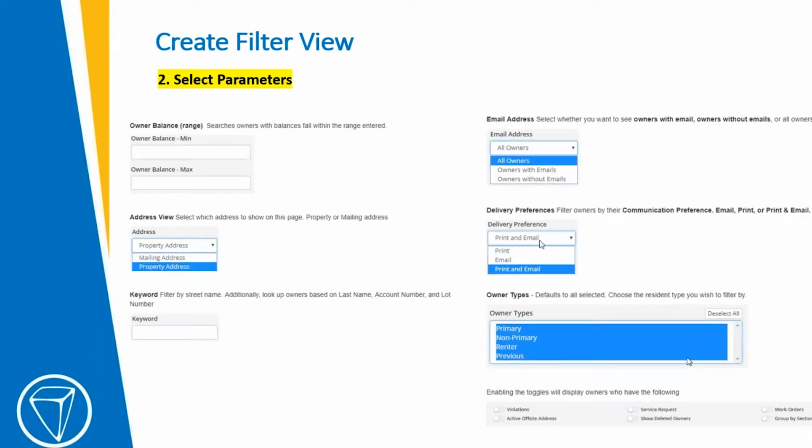Here are the different options for the owner index page. Some of these are going to be different depending on which index page you're on. But owner index includes the owner balances, address views, a keyword search, which allows you to search by street name, or you can look up an owner by their last name or account number. There's also email addresses, delivery preferences, owner types. And then the last option here are these toggles, which allow you to select a view that shows you owners who just have violations, service requests, among a couple other things there.